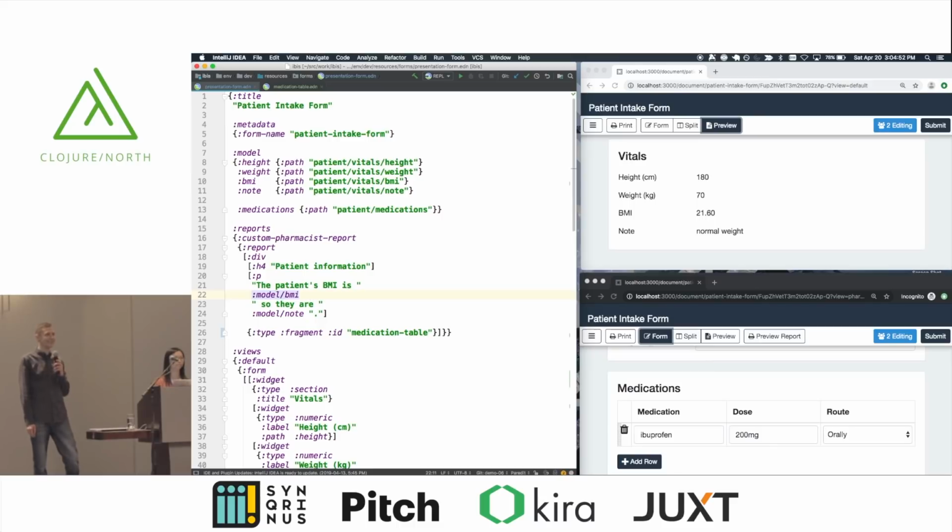Last question. Because nobody else is going. Anyone else? No? Okay, last question. How do you synchronize the state on the server? Is it an atom? Is it like an STM? How do you do it?